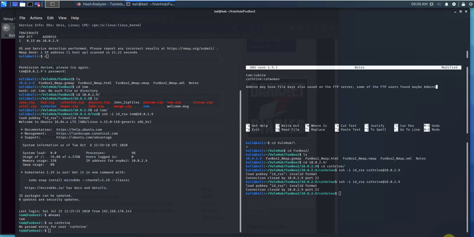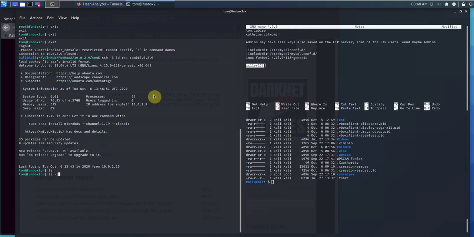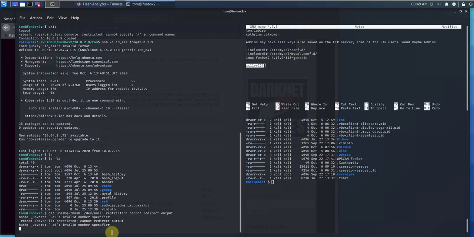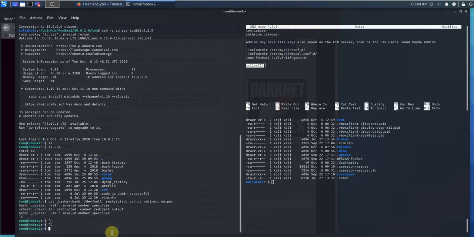So start enumerating the system. Nothing in there, ls -la. Okay, got a few more interesting things in there. First of all, let's have a look at the bash history, look at Tom's history. Okay, seems to have a bit of a funny shell going on, so let's upgrade our shell.